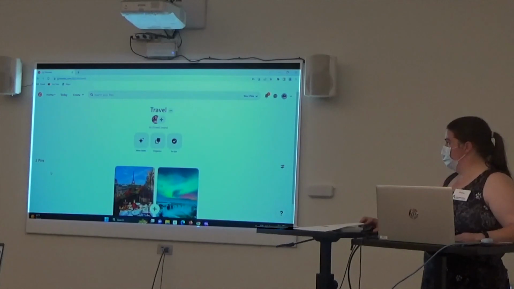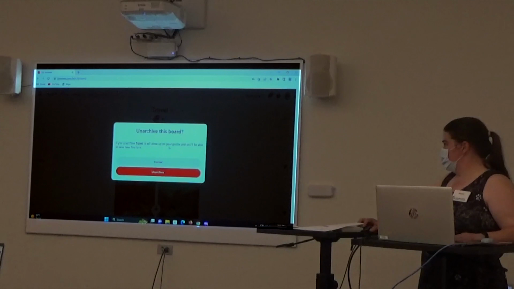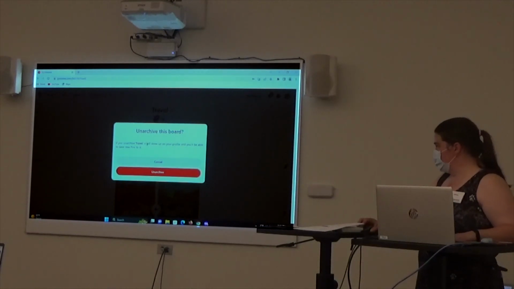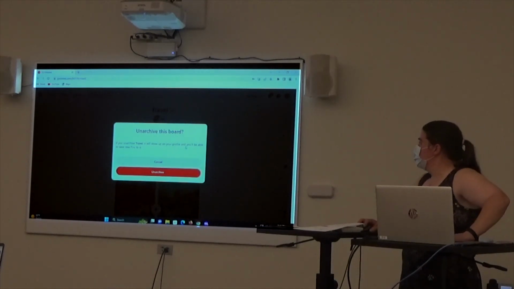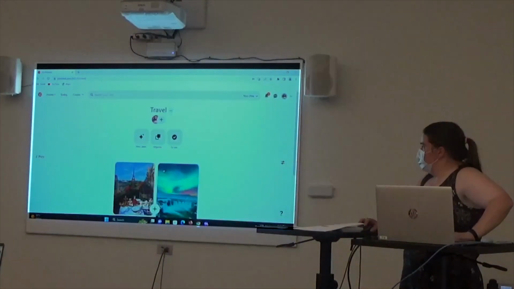So basically, you can't add it. Nope, I cannot add anything to it. So you unarchive. I'm unarchiving it now. If you unarchive travel, it will show up on your profile, and you'll be able to save new pins to it. I will go ahead and unarchive it.